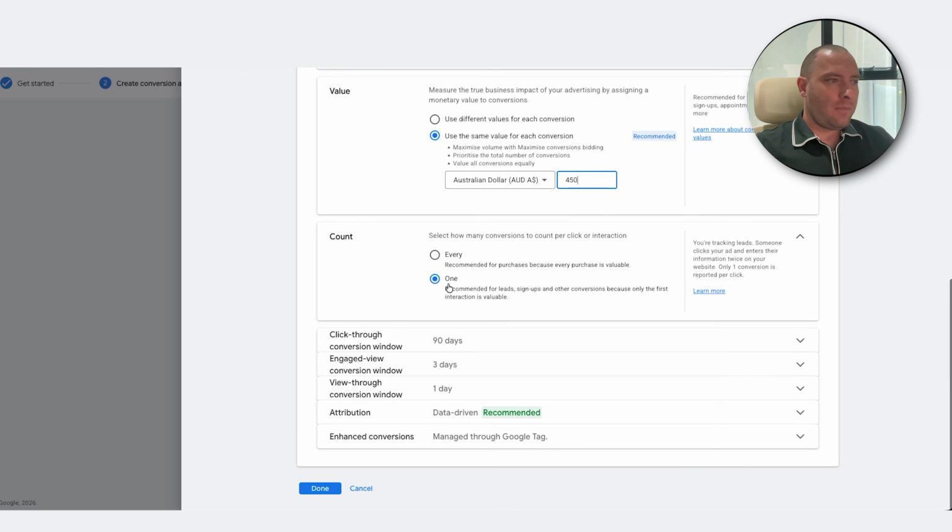Leave this as 1 because when it's a lead, if they submit 5 leads, but it's the same person, it's only worth 1 lead to you. Whereas if it's a purchase, if they purchase 5 things from you, all 5 are valuable. So leave it at 1.